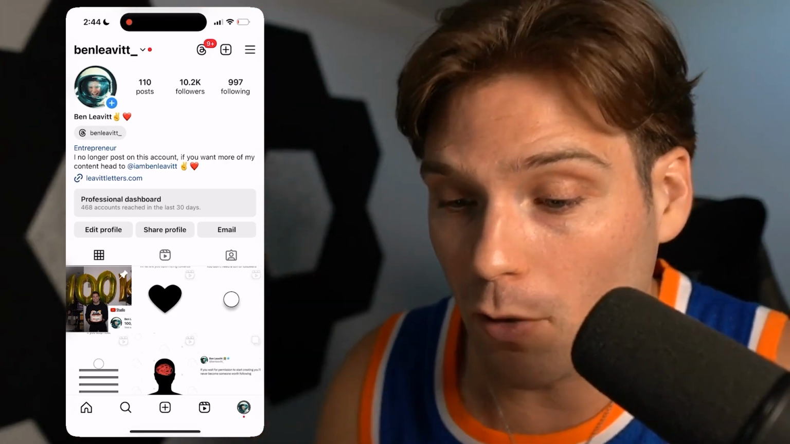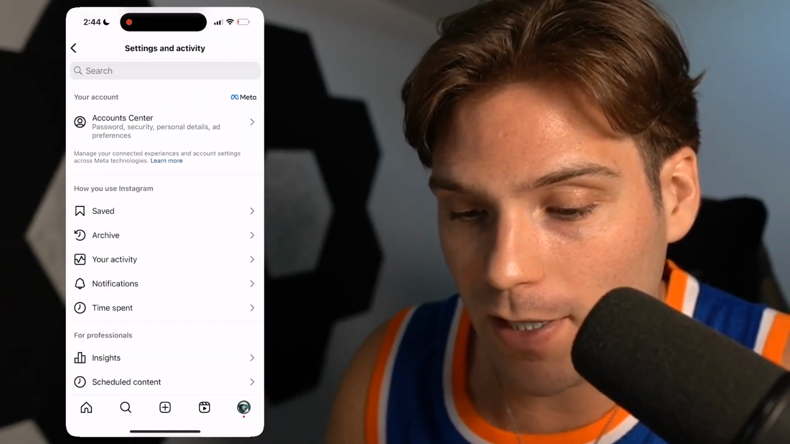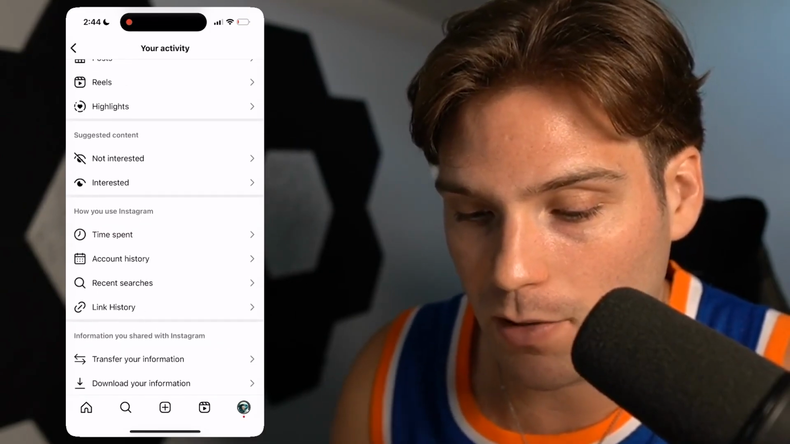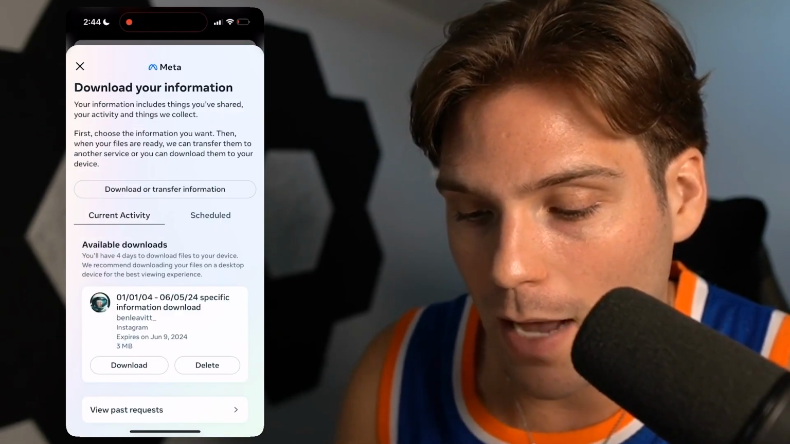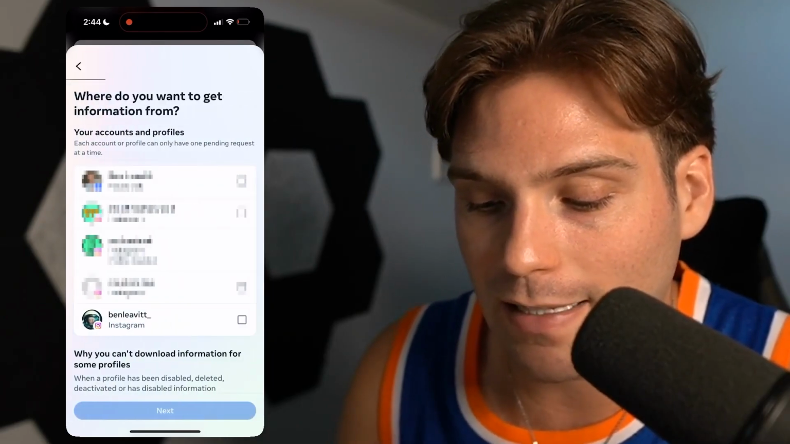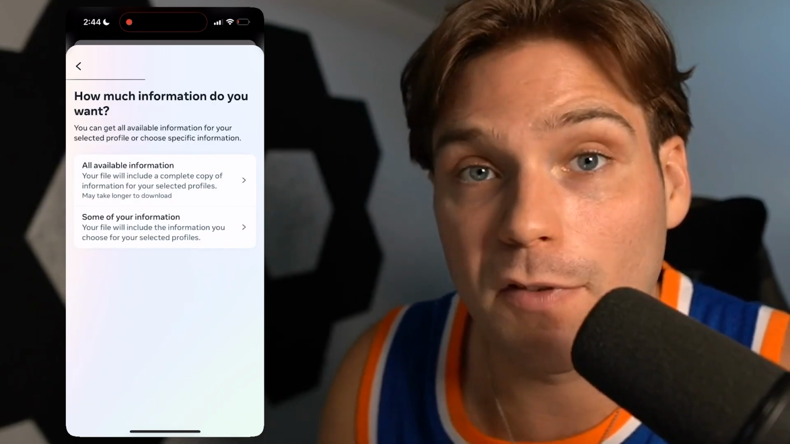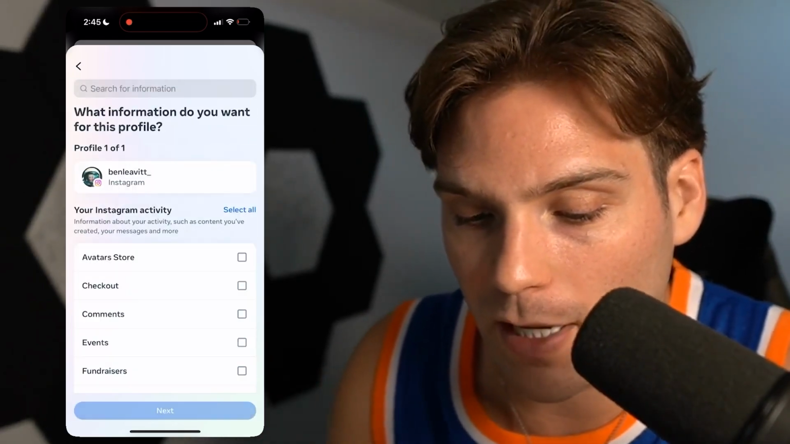So to get this information, go to your account, click the three bars in the top right, and then you want to go to your activity. And then from here, scroll down to download your information. Then from here, it's going to open up Meta's account center, and then download or transfer information. Click that, select the account you want the information for, and then click next. We only need some of your information for this, so there's no need to download all of it. It'll just be a bigger file and take more time, so don't worry about that.